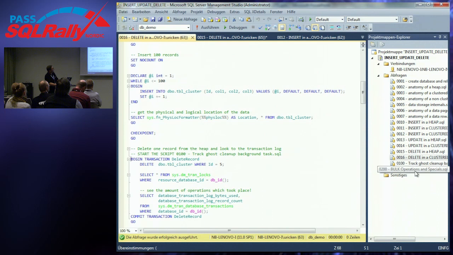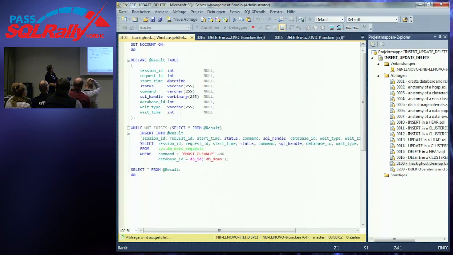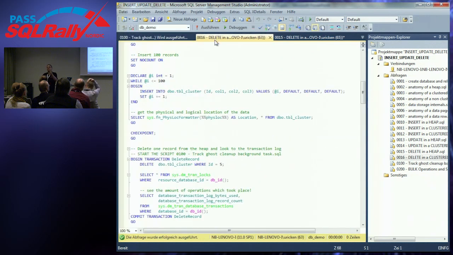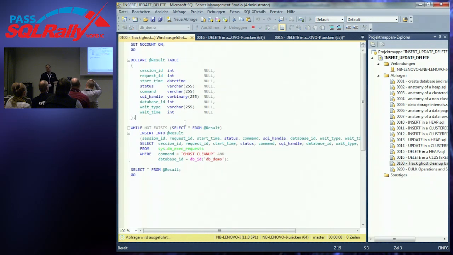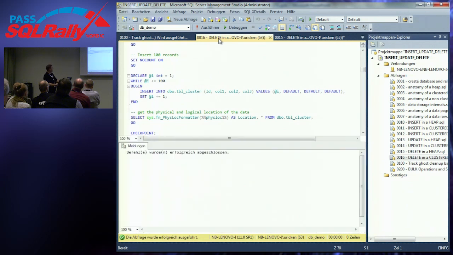but before I will do this, I have to start this here. Yeah, this is okay. Now in the background, there is a script running, quite simple. It checks a special operation, which is an internal operation. This needs to be known in a clustered index. This is the way it's working. What I'm doing now is I start a transaction and delete my record.